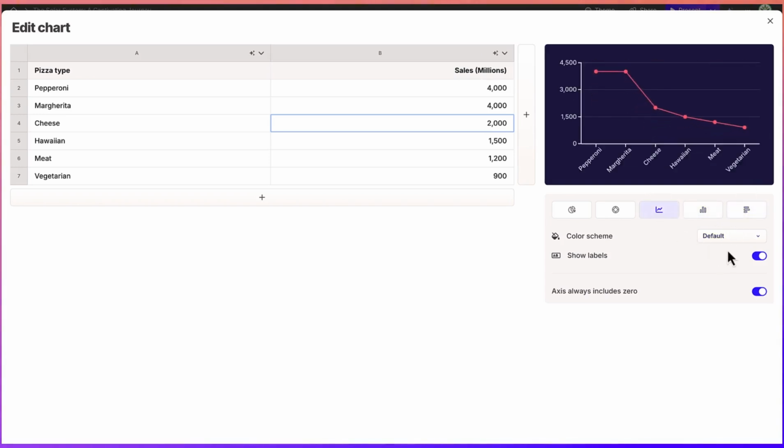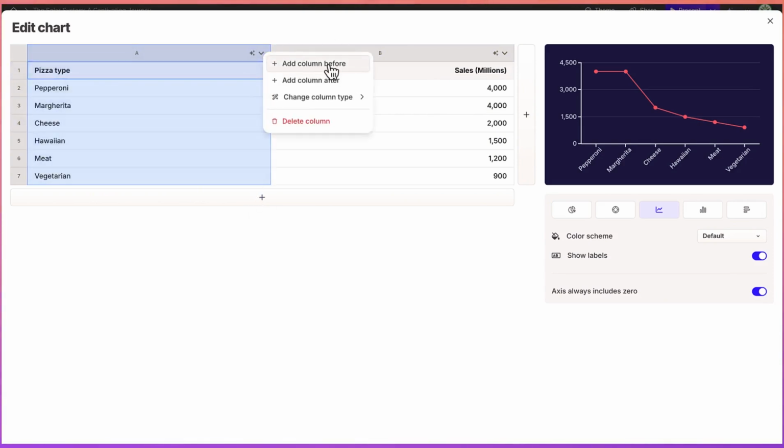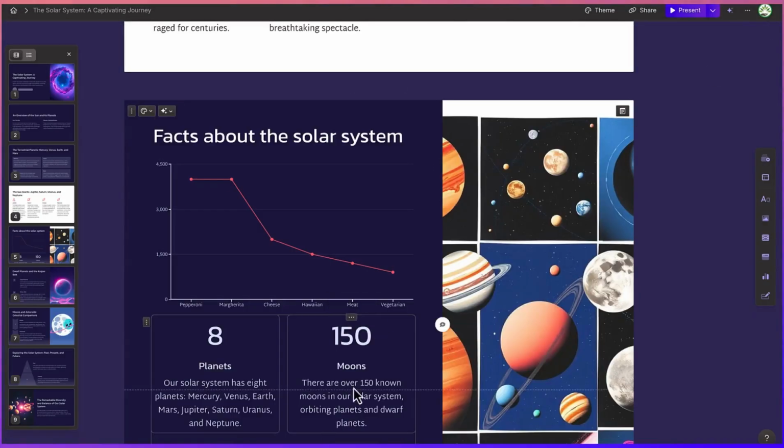Depending, you can show labels if you want to, or you can hide them accordingly. You can change the axis details, as well as even the content. You can change everything, and you can regenerate this, add a column before, add a column after, change column type, or delete a particular column. You can do all that from here. So it's very, very easy to create and easy to play around with.